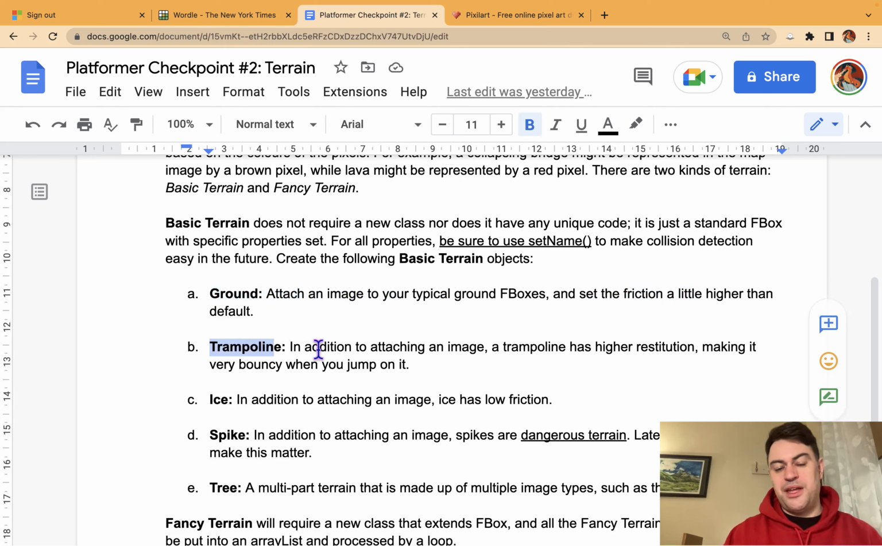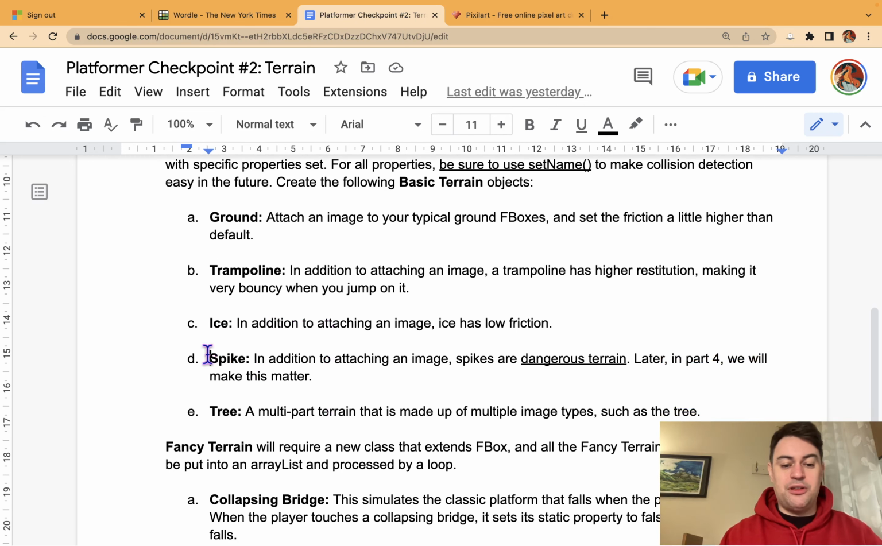The trampoline, that's going to be a spring, a bouncy thing. It's going to have a high restitution, so when you jump on it, it will bounce you up nice and high. The ice terrain, again, you're going to attach an image to it. It's going to be low friction, so you can slide across it. We'll later have a spike. That will just mostly look different, but we'll talk about the set name property so that we can figure out if we touch a spike later on.